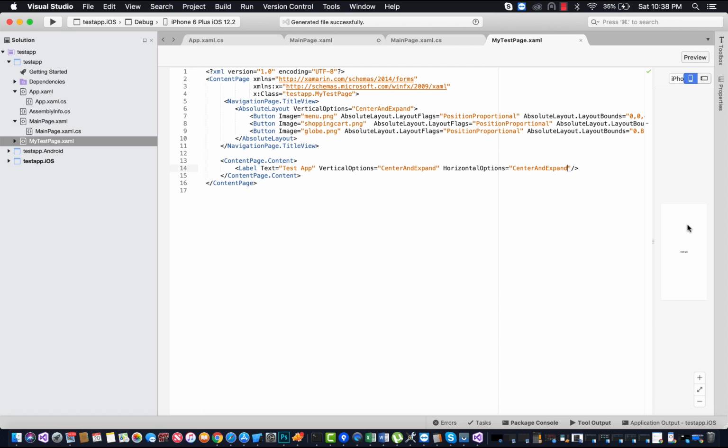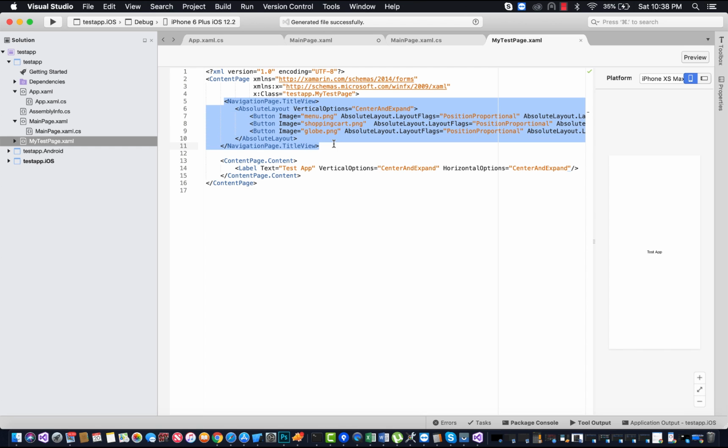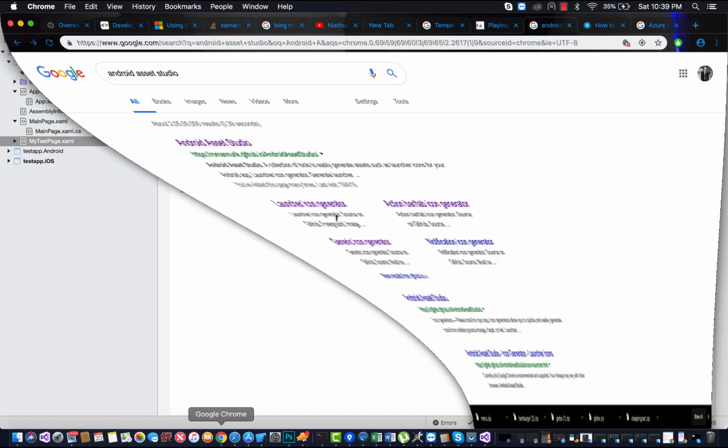That's all. Now you can see navigation page.title view will contain three buttons and placed inside our absolute layout. That is because we are fixing three items inside our navigation page.title view. You can see over here these three buttons will hold icons that were downloaded from Android Asset Studio. Now let's go to Android Asset Studio.